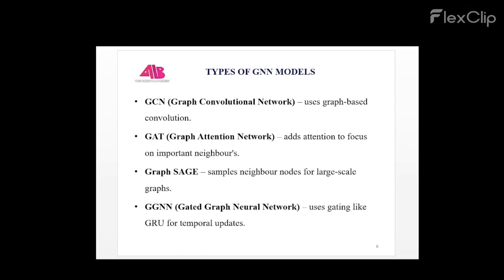Next, types of GNN models. First one, GCN, Graph Convolutional Network. GCN is basically the CNN version but for graphs. It grabs info from nearby nodes and mixes it nicely, like blending everything smoothly. So each node gets a clean, simple idea of what is happening around it.